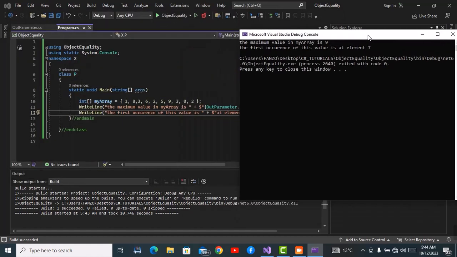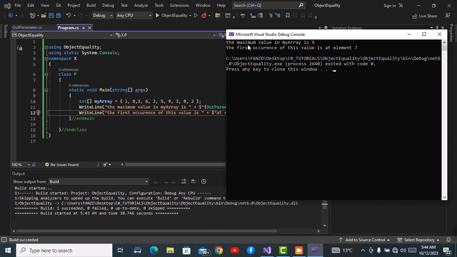Now let's check. It says, and which is true, the maximum value in my array is 9. The first occurrence of this value is found at element 7. 0, 1, 2, 3, 4, 5, 6, 7. That's where the element was found, but at what index position? 6. So this is all what I wanted to share with you guys.